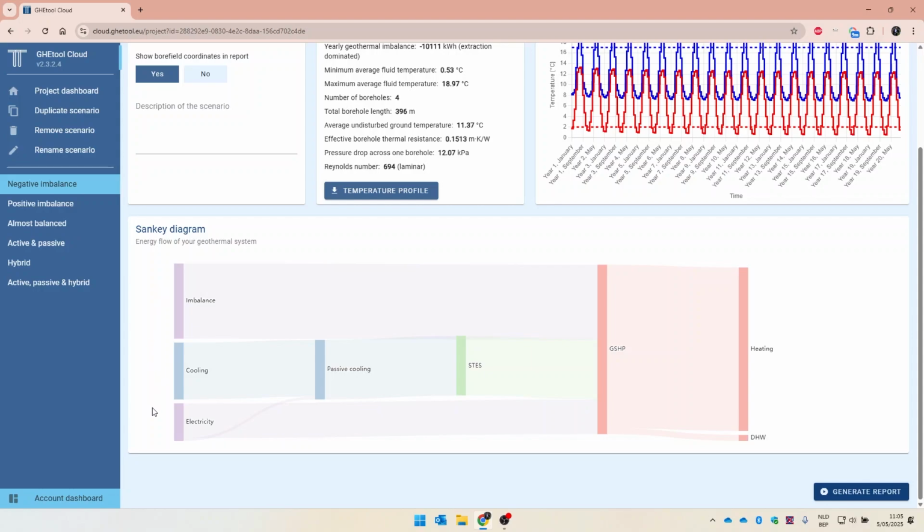Then you have 2 purple streams. This is what you can see as the inputs, which are inputted into your system in order to make sure your geothermal system can deliver your heating and cooling comfort. So this is the electricity that you need in order for your system to operate, and also the imbalance. I will go into that in a little more detail in a minute.